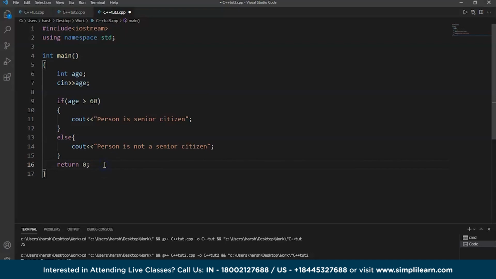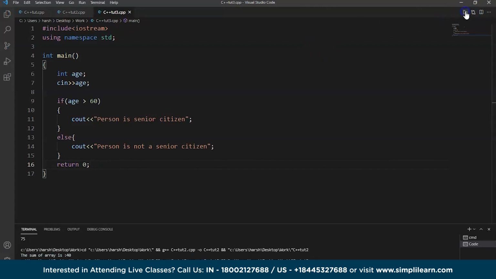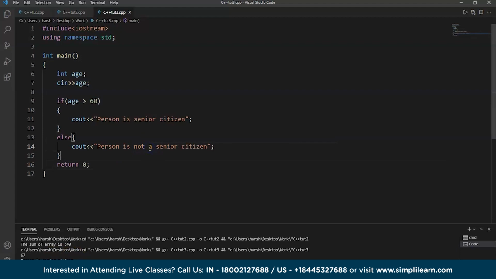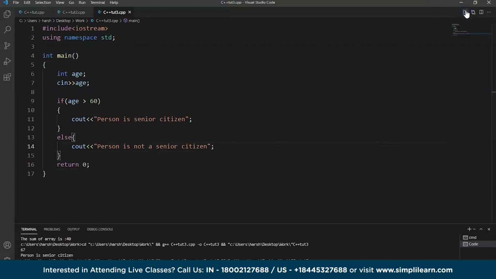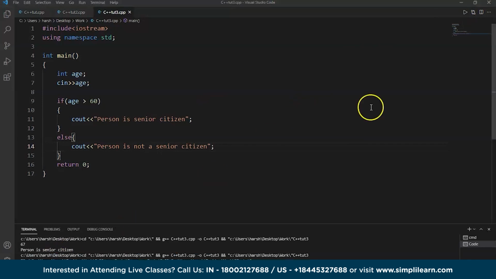So let's try to run this program, but let's first save it by pressing Ctrl and S together. Now let's run this program. So here we have to enter the age of the person. Let's say the age of the person is 67, and now we'll press enter. As you can see, person is a senior citizen. Now let's try to run it again. This time we'll enter the age 50. So here we can see person is not a senior citizen when we enter 50 age. Alright, so this is the right output.